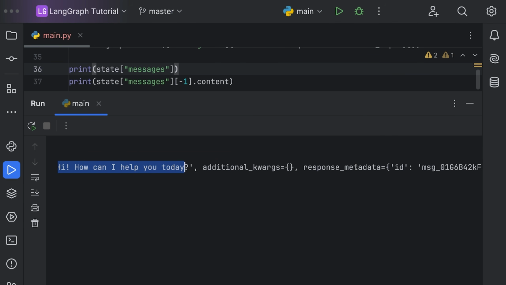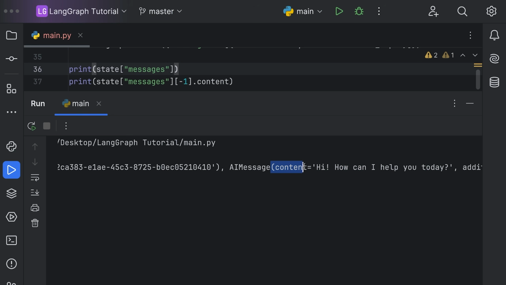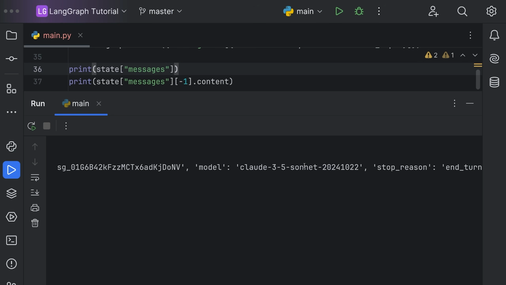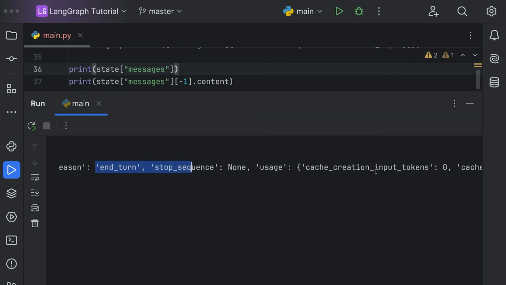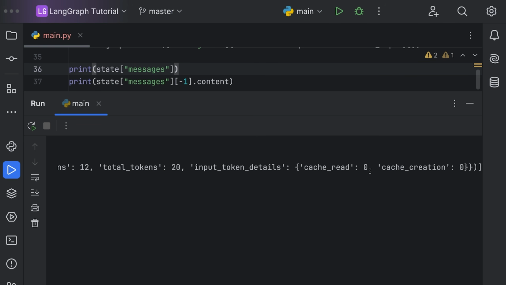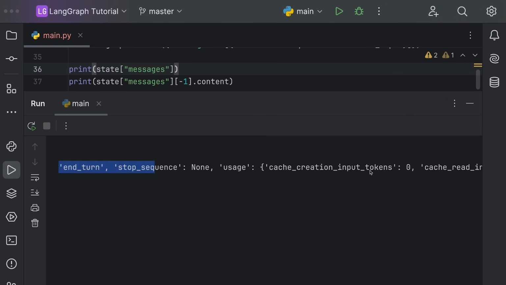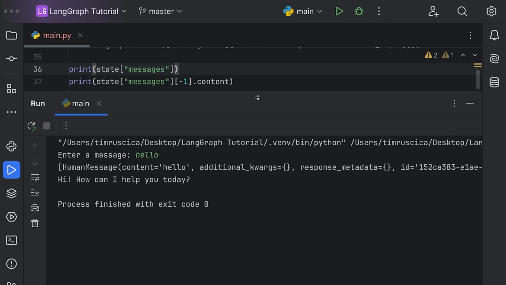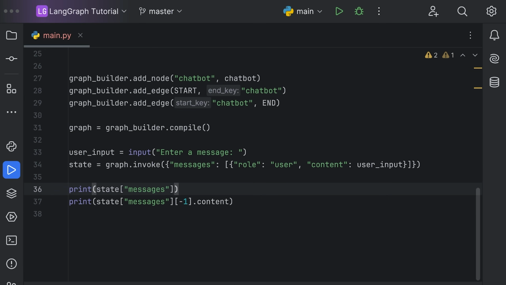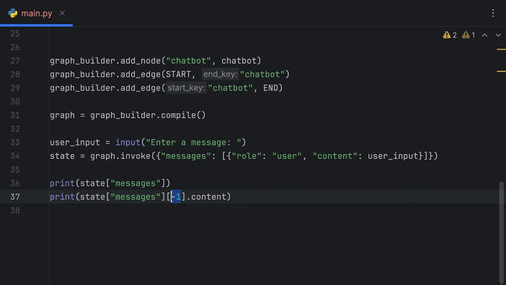You can see there are some other fields in here. This is the content that we're printing out, but we also get, for example, the model that we use, the stop reason, all of this kind of stuff. That's why I'm just printing out the content. So we have two messages, right? Because we're tracking all of the messages in our state. Then what I did is I grabbed the last message and I just printed the content.